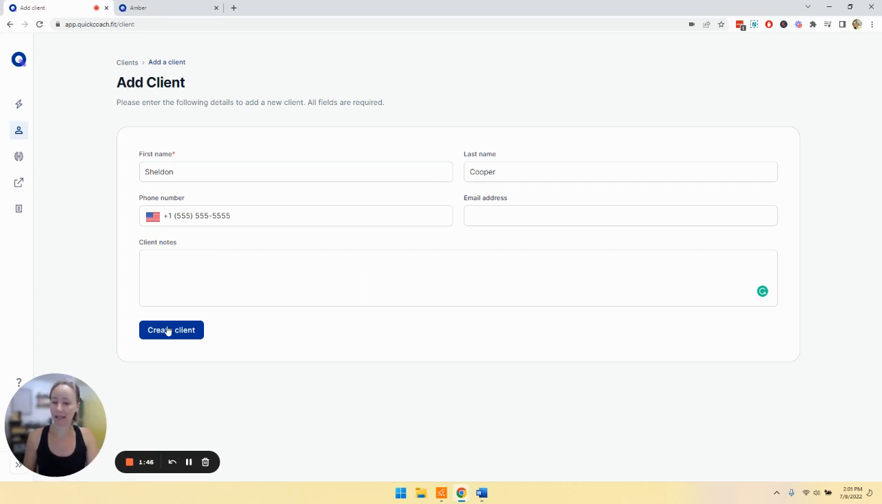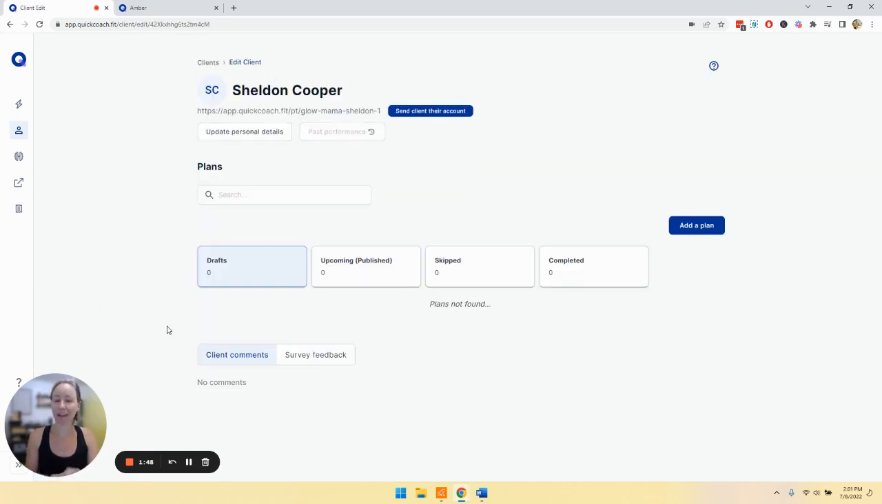And then once you're ready, click create client. And then it will take you to your client's dashboard. Now, this is only for you. So again, this is not something that your client can see, but you will assign any plans that you want to your client. And then when you feel like you're ready, you can send your client their account information.